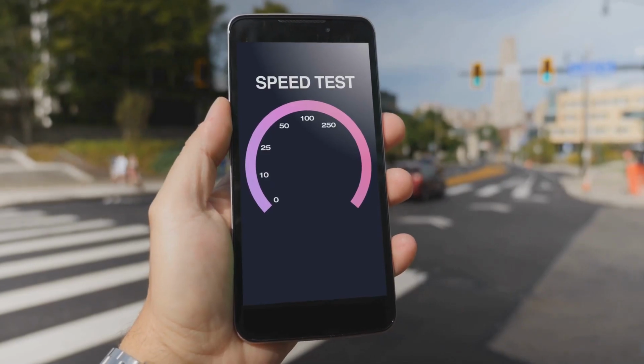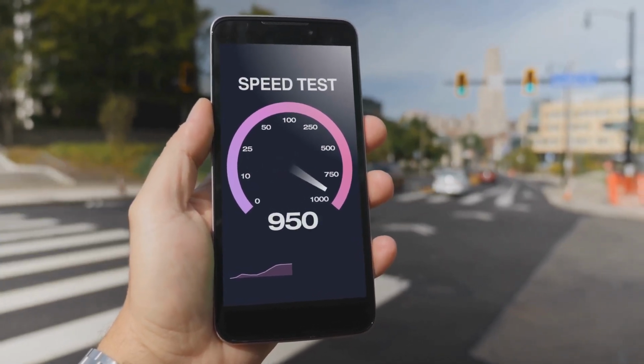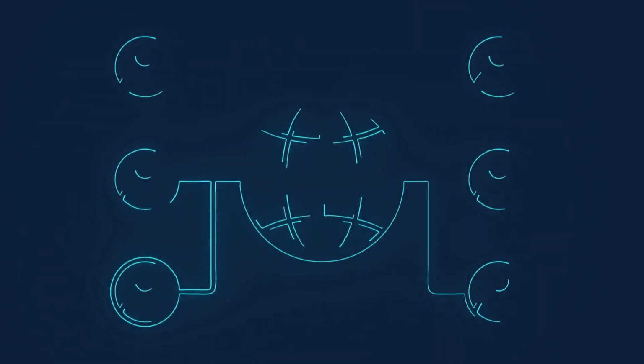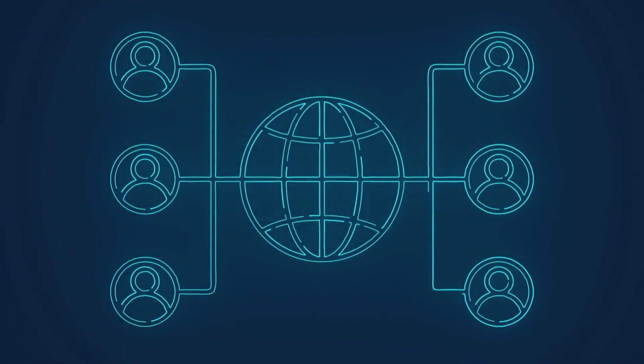This entire process happens in a matter of seconds, making it seem instantaneous. The speed and efficiency are truly remarkable. It's a complex yet elegant system that enables us to access information from all over the world with just a few clicks. The internet connects us in ways we never imagined possible.